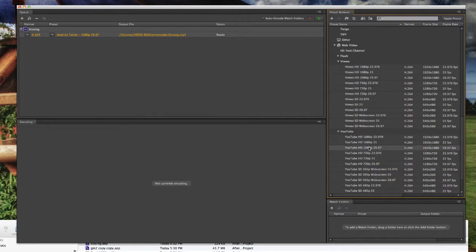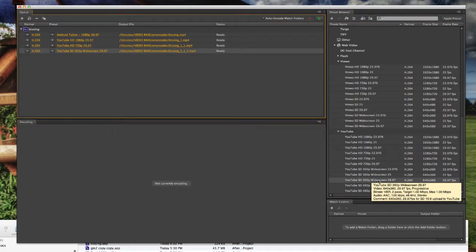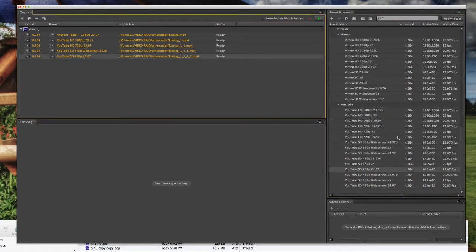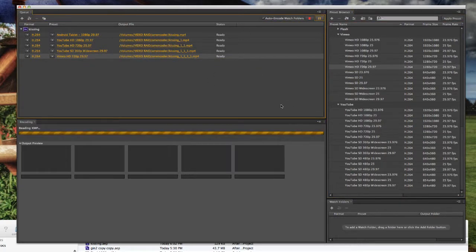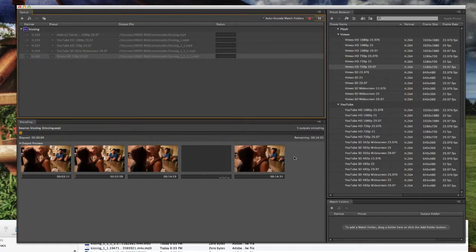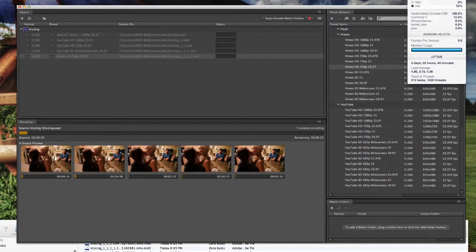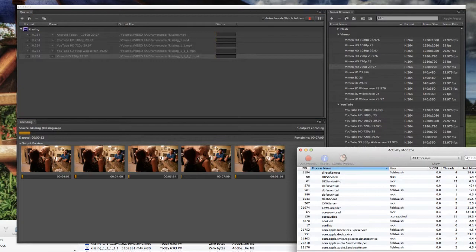So we can do a YouTube 1080, 720, and a 360, and a 480 just for good measure, all at the same time. You can even throw in a Vimeo 720. And then you can just hit export. And it does them all at the same time in parallel. You can see it's taxing my system pretty good.